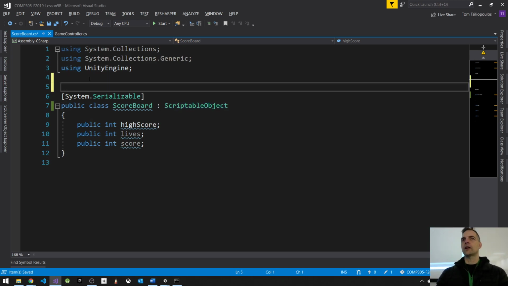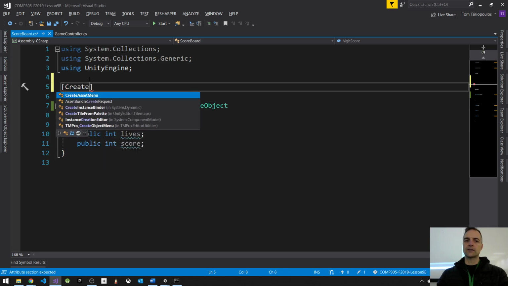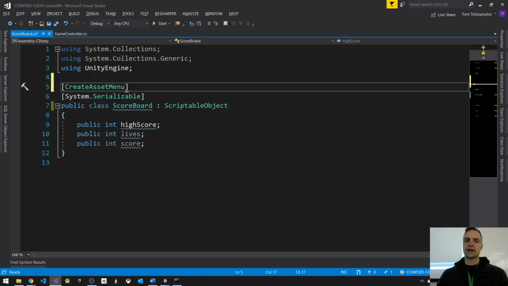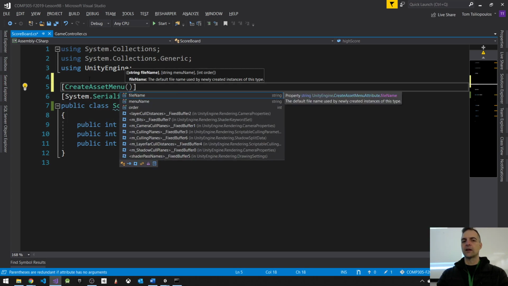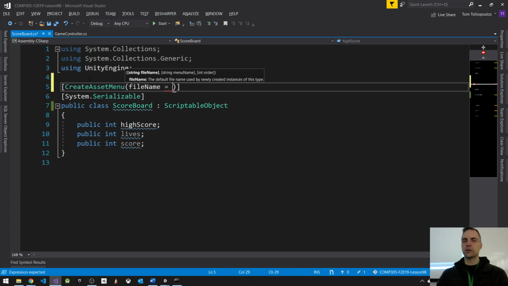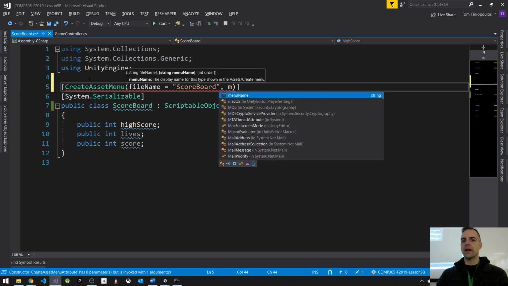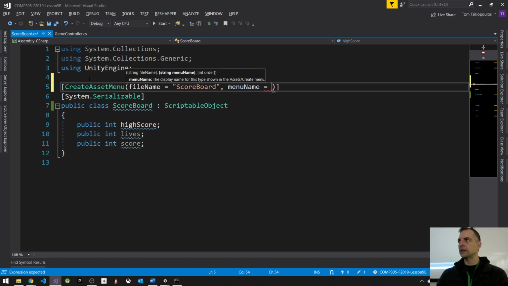What we want to do next is add a create menu. So we're going to go up here and add another directive, CreateAssetMenu. Take a look. If you open up a bracket, it'll say we need two things, file name and menu name. Our file name is going to be called Scoreboard. That is a default file name that'll come up. You'll see in a second what this means. And then our menu name is going to be the new menu we're going to create in the editor, because we're modifying the editor here, which we're going to create something called Game Scoreboard. I'll make it Scoreboard.